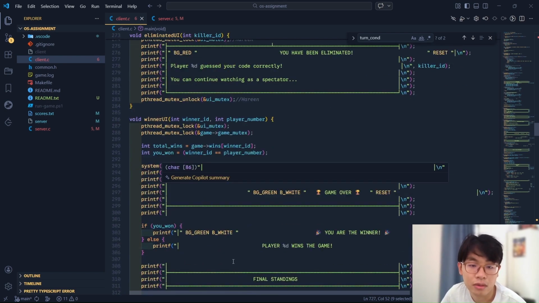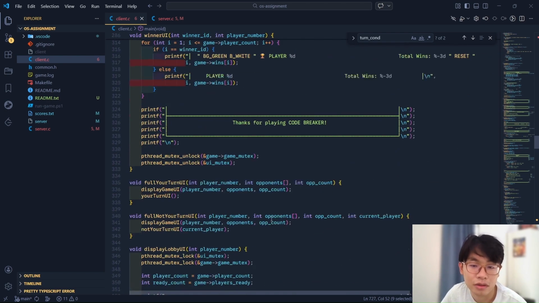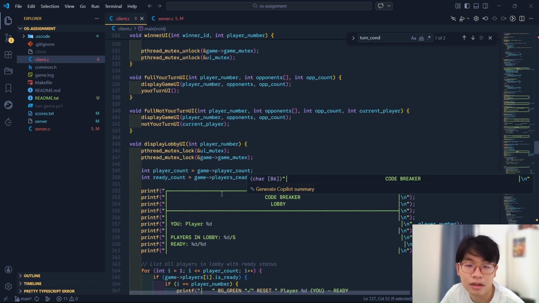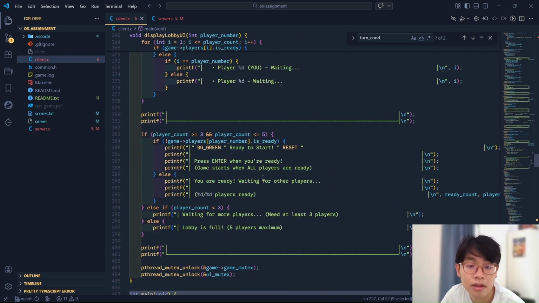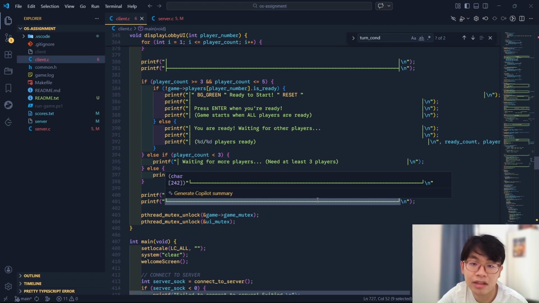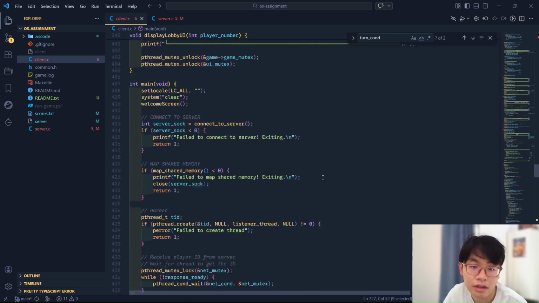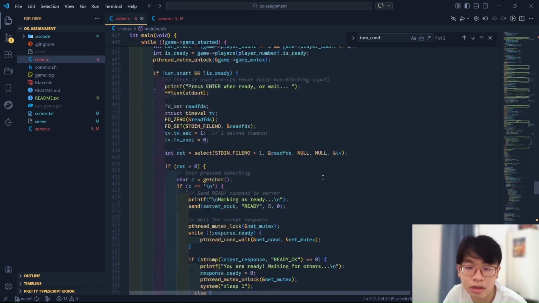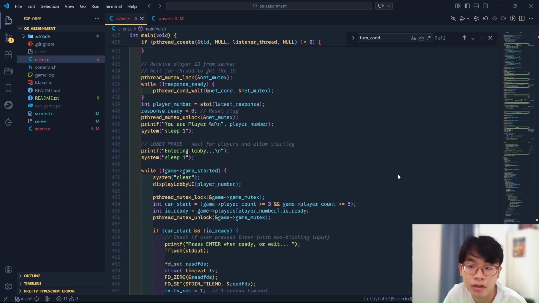And then this is your winner UI, and then this is the thanks for playing UI, and then this is the display lobby UI, and this is the queuing design, where you need to make a state to ready. And that's all for the UI part, and then I will explain my other part, round robin.